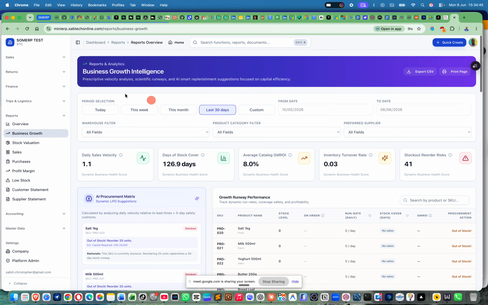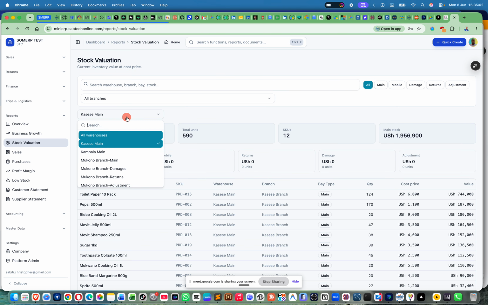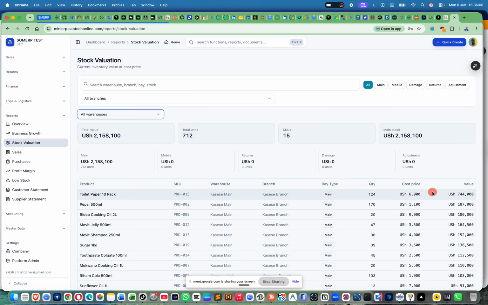Now, when you leave the business growth, you come on stock valuation. That's where we have all the valuation of the stock you have right now in all the warehouses. If you want to choose, you can choose from here what is in Kasese main, what is in damages, what is in this. Everything you can easily tell when you're evaluating your stock. So total business stock right now you're sitting with is 2.18.